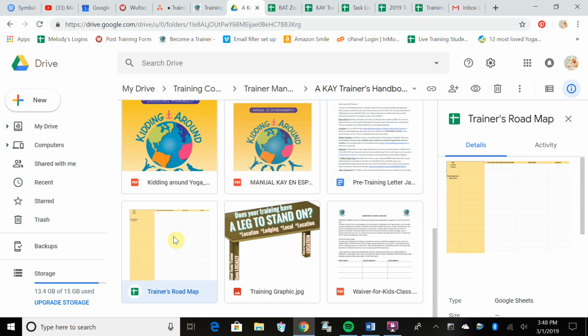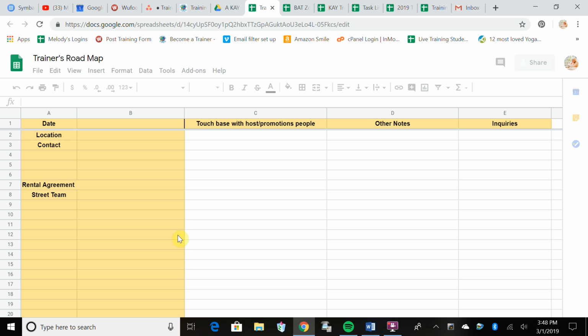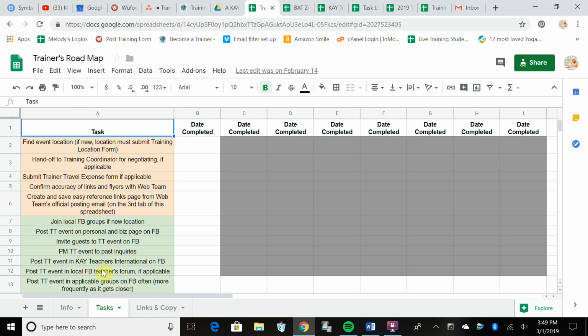The trainer's roadmap here. This is just something I created when I first became a trainer, and it helped me to sort of keep track of all of my trainings and what I've done and what I didn't do, things like that. So I had quite a few trainings on the calendar at one time, so it was difficult for me to keep track. You may or may not have the same situation, but you don't need to use this. I just found it helpful, so I wanted to share. The first tab here is your info tab, and basically I just put the basic information for the second tab here for tasks. This is sort of like a checklist for me.